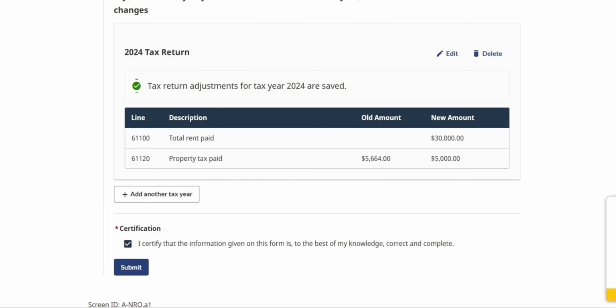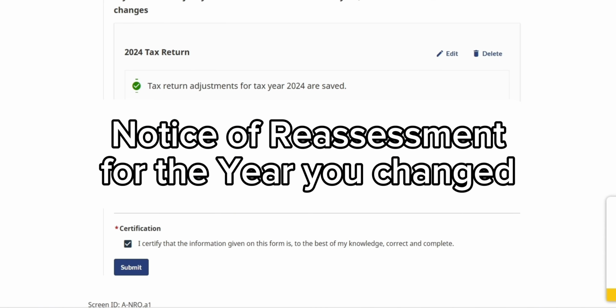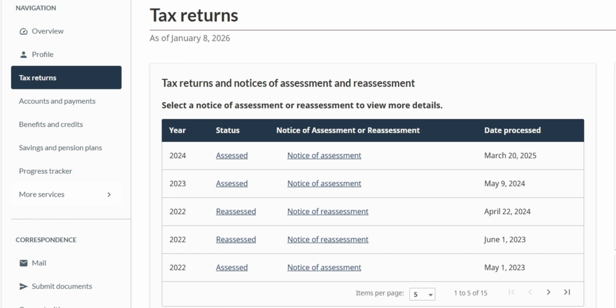Now, if by some chance you couldn't find this section to apply, I will post in the description the line numbers you search for to apply and enter your amounts. Once you submit it, the CRA will send you a notice of reassessment right away, most of the time. You can find it in your tax return section and mailbox here.